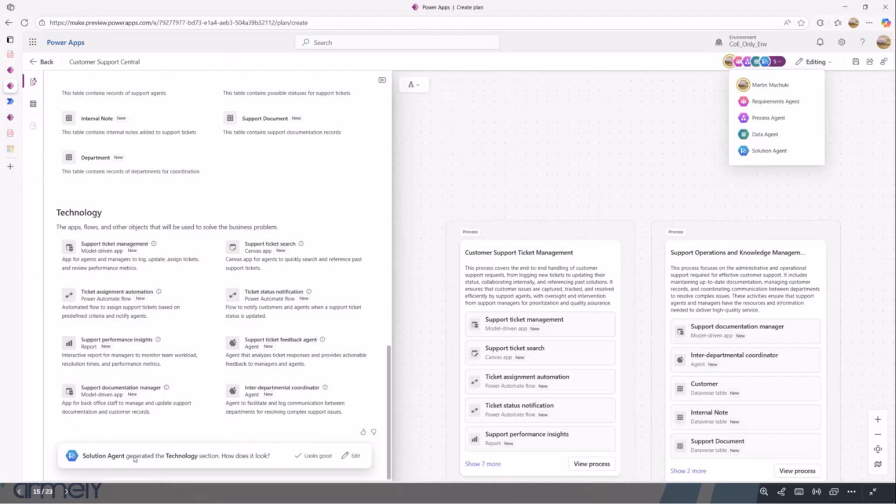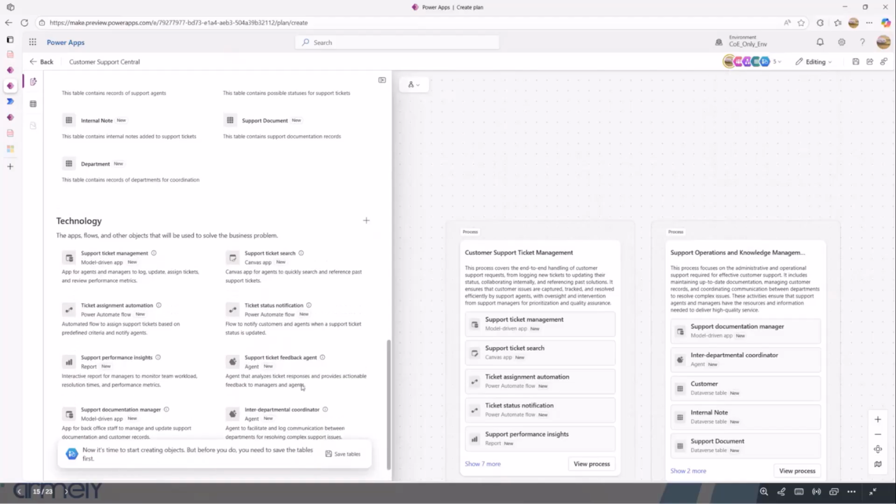So again, if we feel satisfied, we say it looks good. If we feel like something is missing, we can always edit and say add, let's say, another agent or add another Canvas app, or yeah, we can always modify this. So when we're satisfied, now it's time to start creating objects.